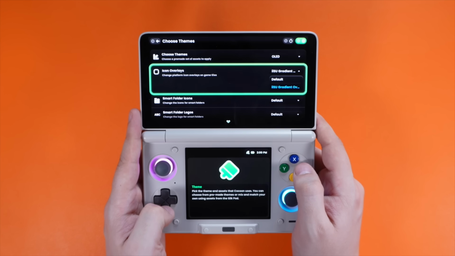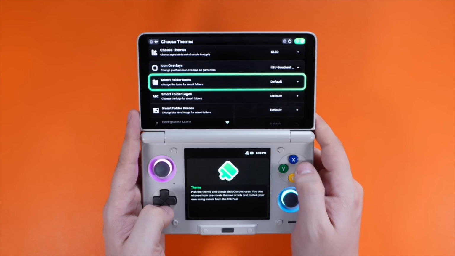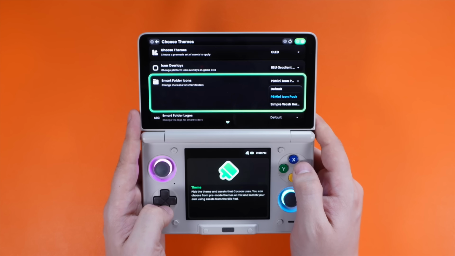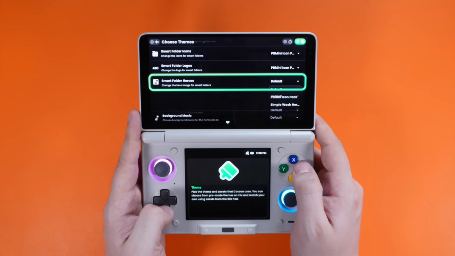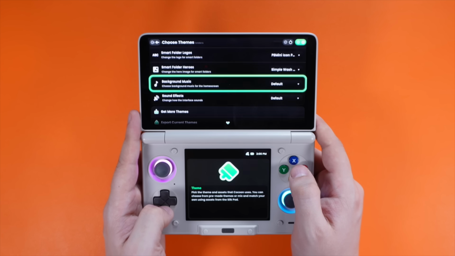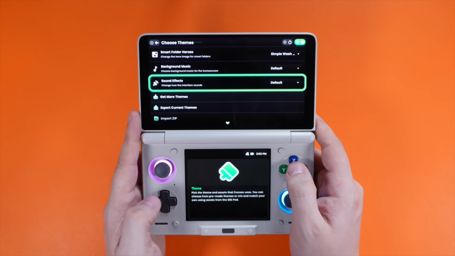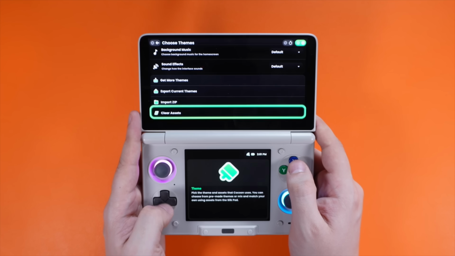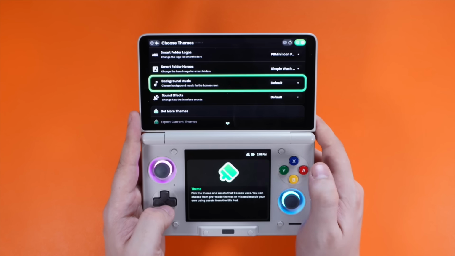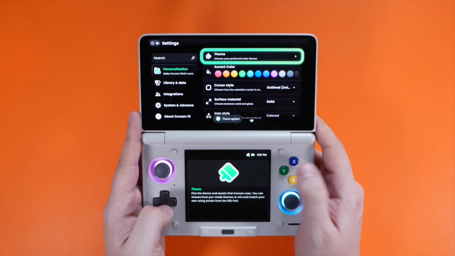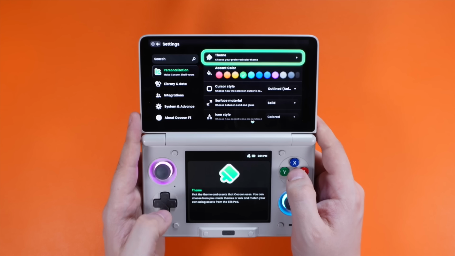So for icon overlays, I'm going to select my gradient overlays. My smart folder icons will be my PB minis. My smart folder logos will also be the PB minis. And for the heroes, we'll go for the Simple Wash Heroes. I don't use background music or sound effects, but there are some available in the theme settings. So once that's done, we're going to press Y to confirm. Do make sure you press Y. If you just back out, it won't confirm it.